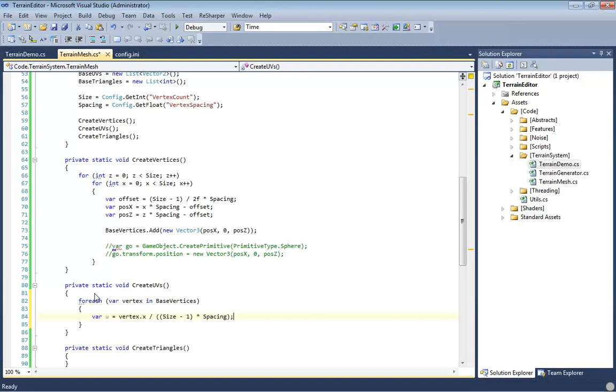So we're going to take x and divide that by size minus 1 times spacing. Basically, what we're doing is we know that x at its leftmost is going to be something like 0, and at the most, it can only be size minus 1 times spacing. So what we're trying to do here is adjust it such that we end up in a 0 to 1 range. Now, if we were to go with just this, it wouldn't work.